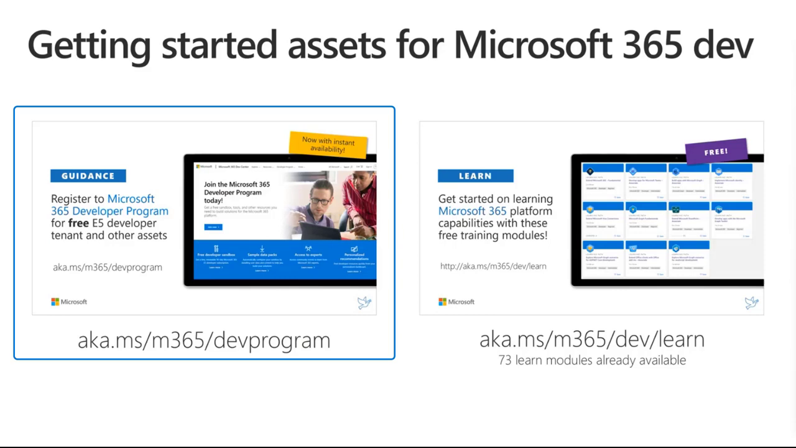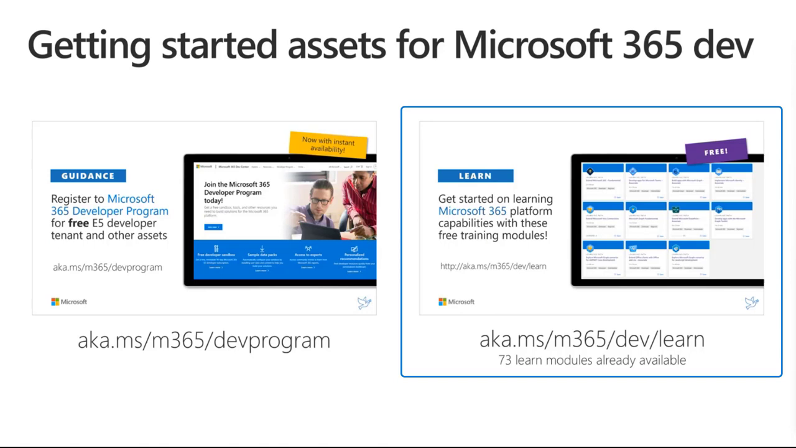And we do have a lot of new learning modules every single month available from Microsoft Learn, focusing on showcasing the art of possible in Microsoft 365. So absolutely welcome or recommend using those modules as well. They are completely free as well.